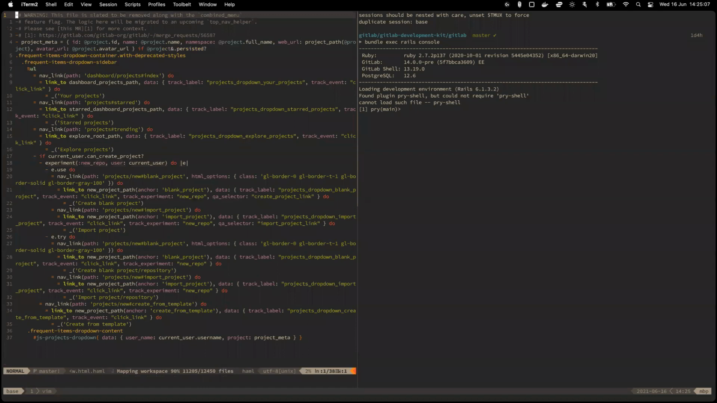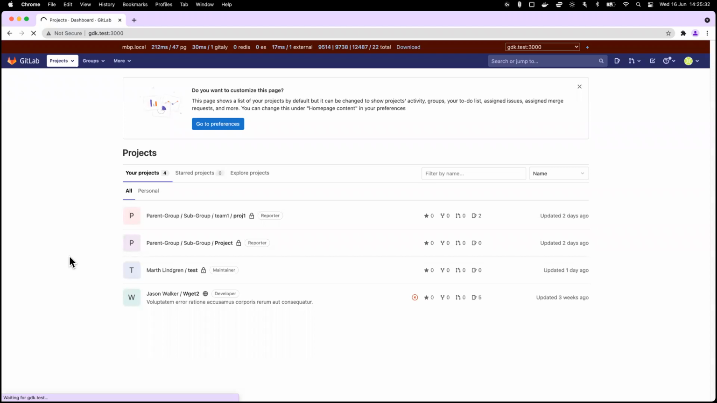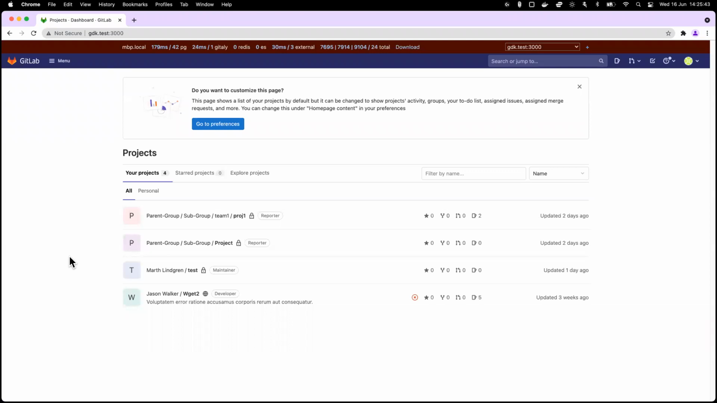If you look at the top of this file, you see that this file is slated to be removed along with the combined menu. So in GDK now, to enable that combined menu, you can just enable it by a feature flag. And let's see how that looks. And now the new menu is rendered.